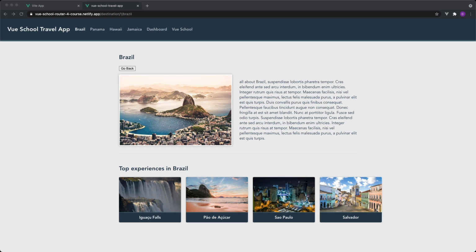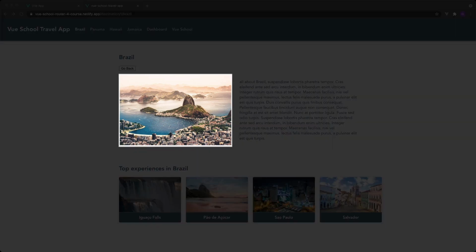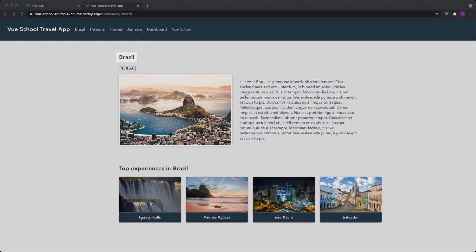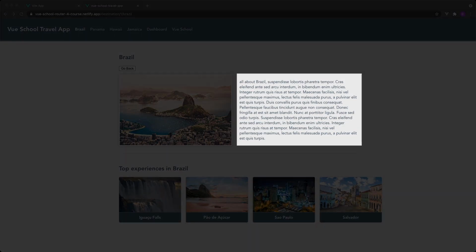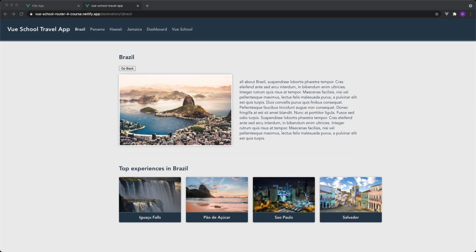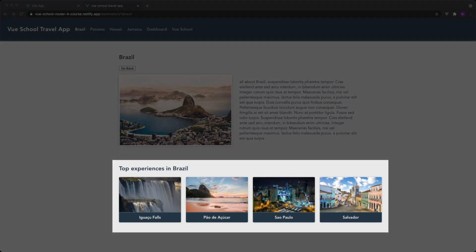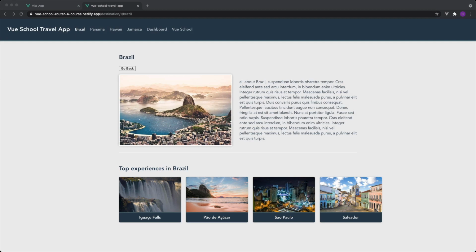Each destination consists of the same type of info, like an image, a name, a description, and a collection of excursions or experiences, just with different values for each destination.